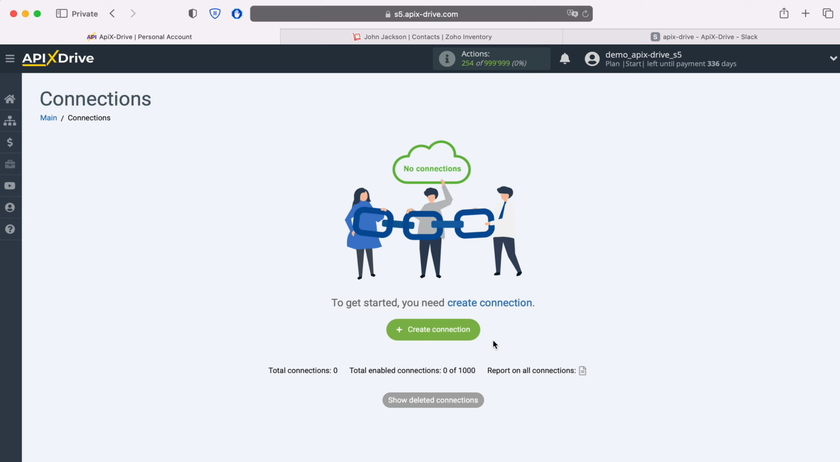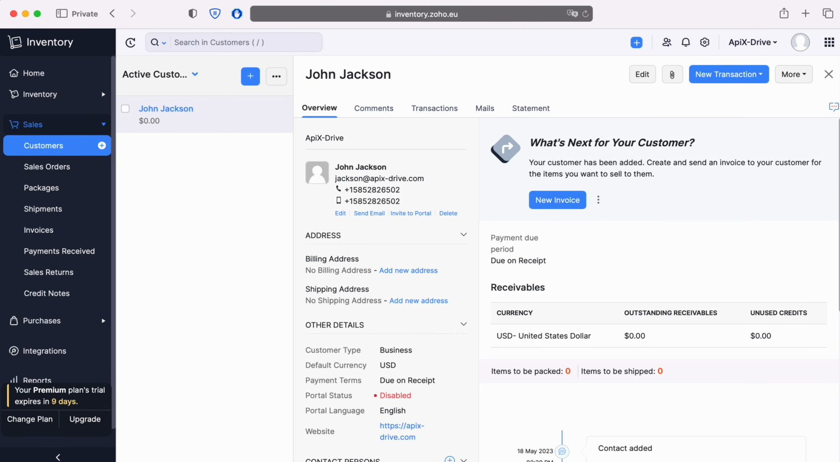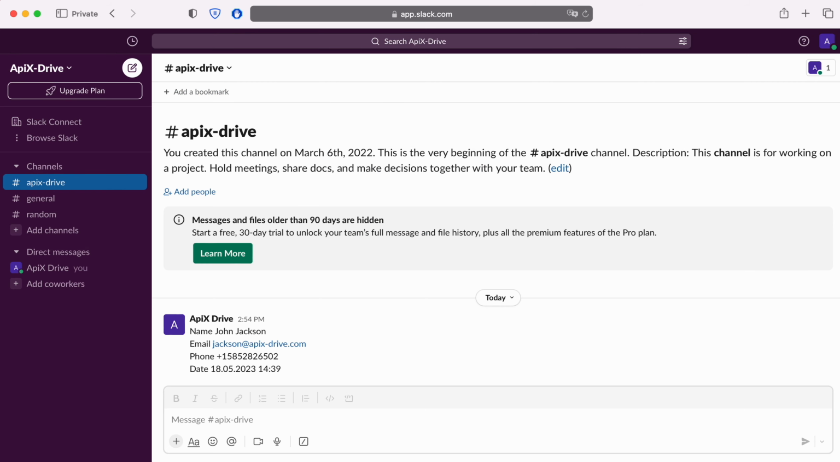Today I'll show you how to set up an integration to transfer new contacts from Zoho Inventory to Slack. This is necessary in order to automatically transfer new contacts from Zoho Inventory to other systems. For example, in Slack you can receive notifications about new contacts in the selected channel and never miss them. Now let's move on to the setup.